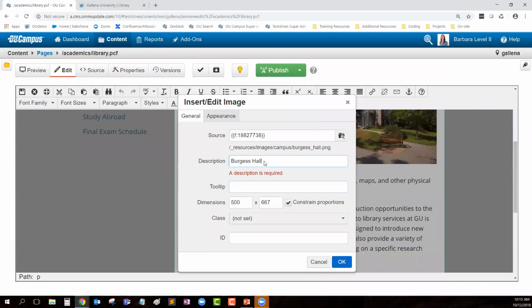So again, my keyboard shortcuts work here. So I'm going to click and hold and highlight this text. Control or Command C to copy. I'll place my cursor in the tooltip field. Control or Command V to paste. Perfect.